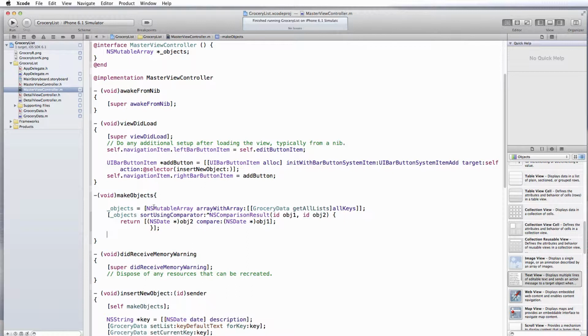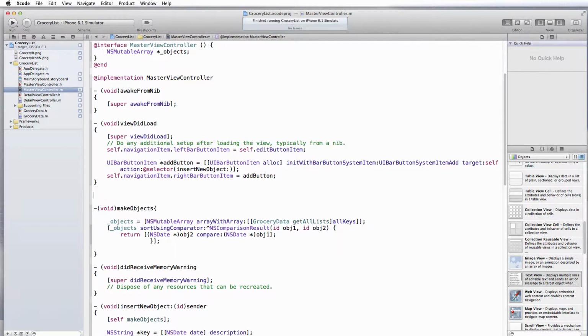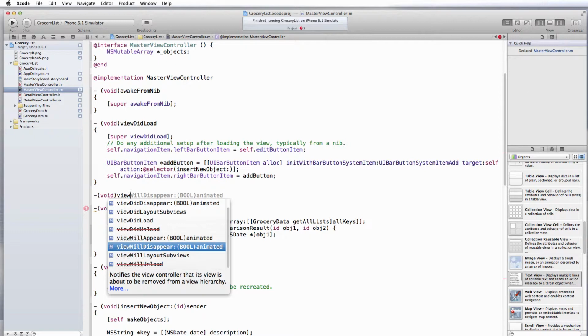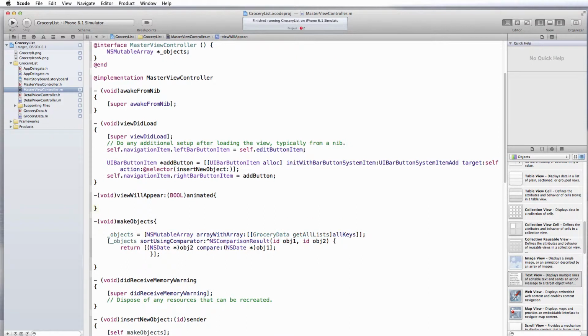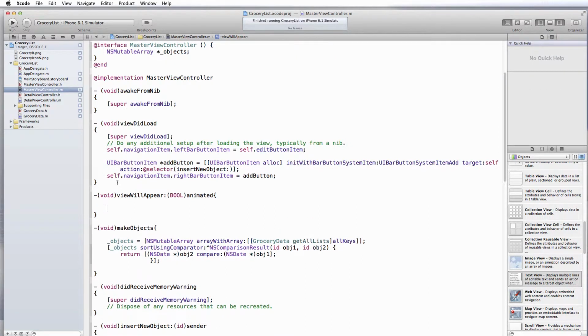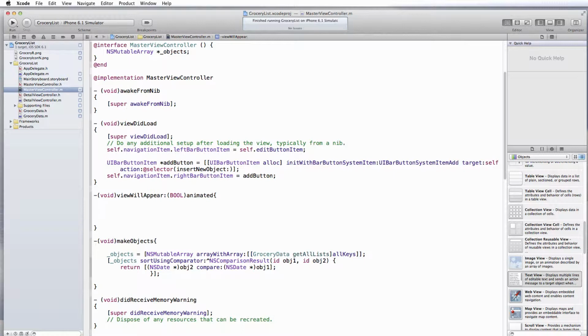So now that they're sorted, what we want to do is make sure that anytime we add a new grocery item to our list, that table is reloaded and resorted. So we want to write a method that's going to handle the event view will appear. So we just use void for our return type. View will appear. And we need to write the code that's going to make sure that the table view will reload with our fresh data, new items on our grocery list.